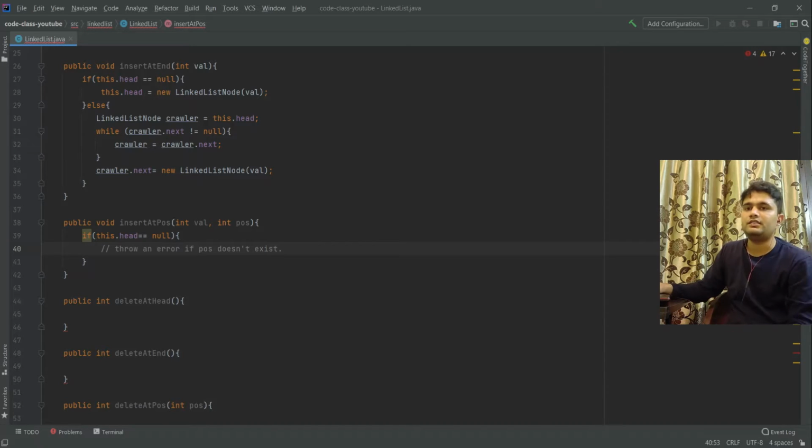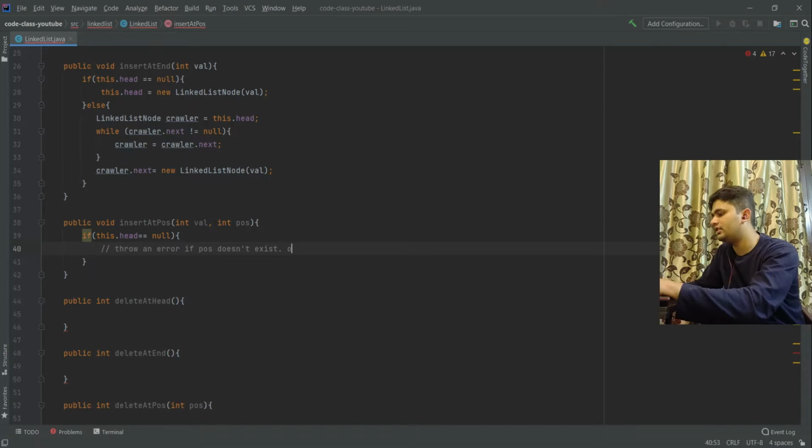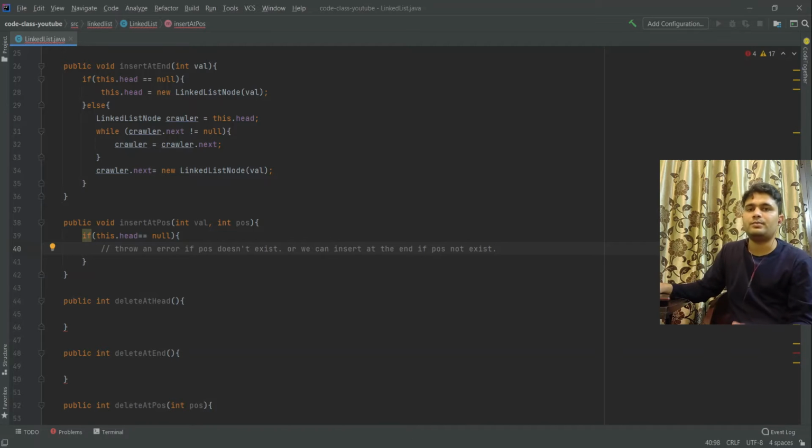Or else we can insert at the end. We can insert at the end if the position does not exist. That means our linked list size, suppose the linked list size is 4 and the query is to insert the current value at 6, so the 6 doesn't exist in the linked list. So what we can do is we can either throw that this position doesn't exist in the linked list, or we can simply insert at the last of the linked list.